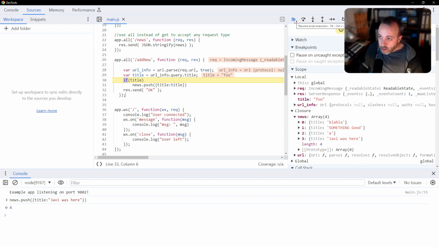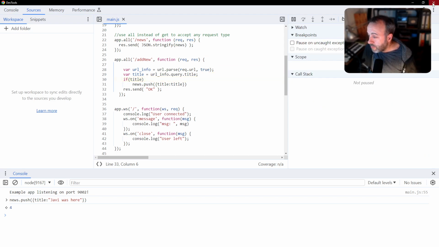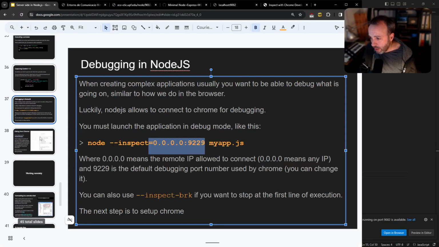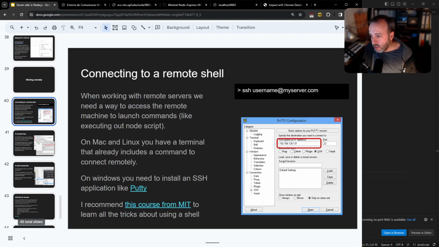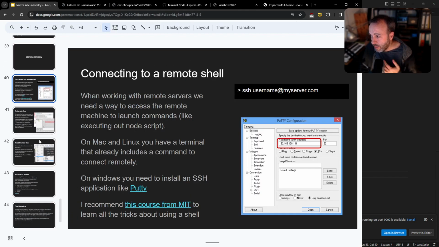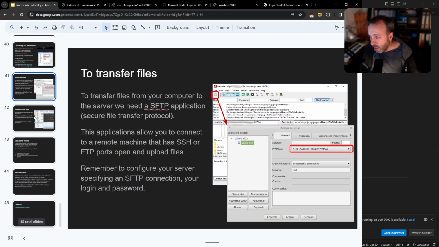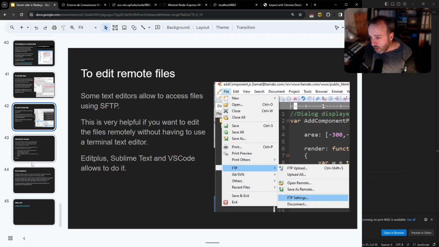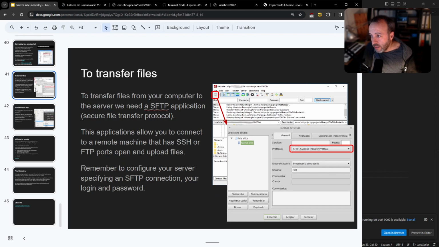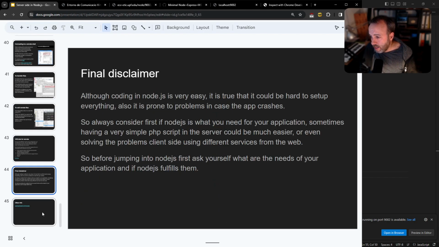But the problem is that this only works on your localhost, because if you try to connect to this application remotely, it won't work because the firewall is going to block it. So that's the bad thing. Okay. Anyway, that was mostly what I wanted to tell you about using the Chrome inspect. And here is an explanation of how to use Putty to connect to a remote server. And also there's an explanation around here of how you can send files using FileZilla. Okay. And that's it for today.